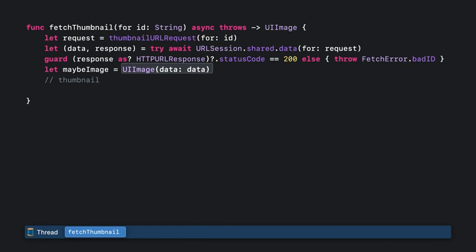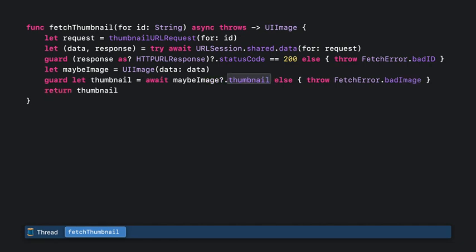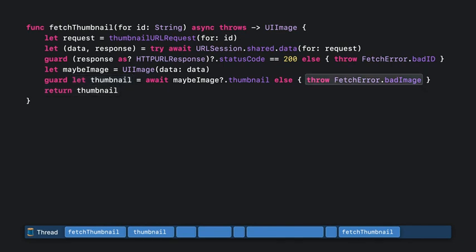Next, fetch thumbnail will try to create a UI image from the data it downloaded. If that succeeds, then a thumbnail will be rendered for that image by accessing its thumbnail property. While the thumbnail is formed, the thread is free to do other things until the thumbnail property eventually resumes and returns to fetch thumbnail. If a thumbnail is rendered, fetch thumbnail will return it. Otherwise, it'll throw an error.